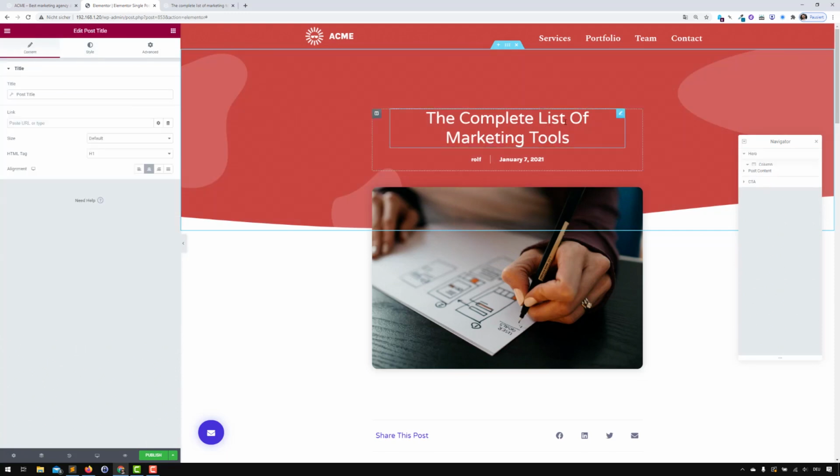Now the headline does not match our font, so you click on it. And as you can see, here is written the word Post Title. This means this will always be replaced with the post title the user clicks. So you will keep it as this.